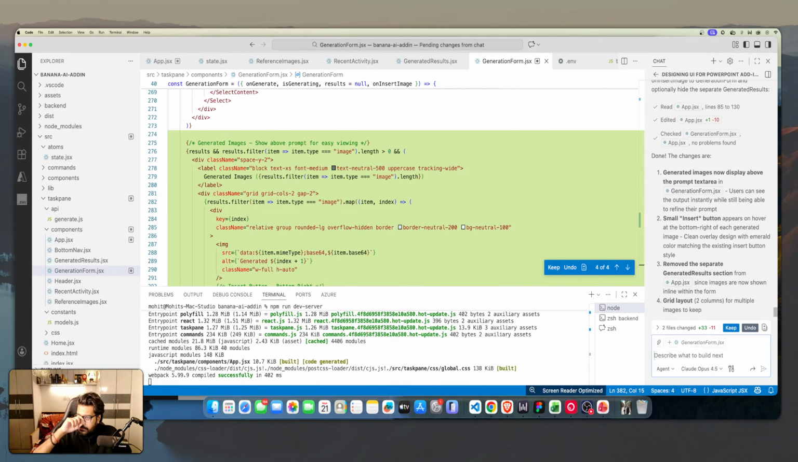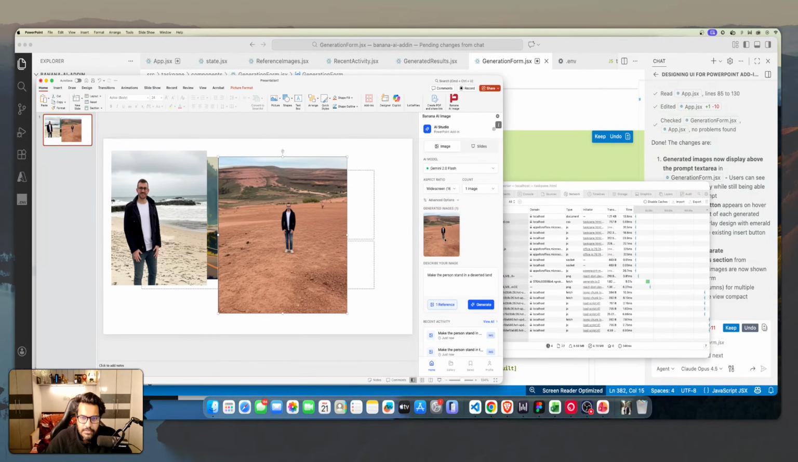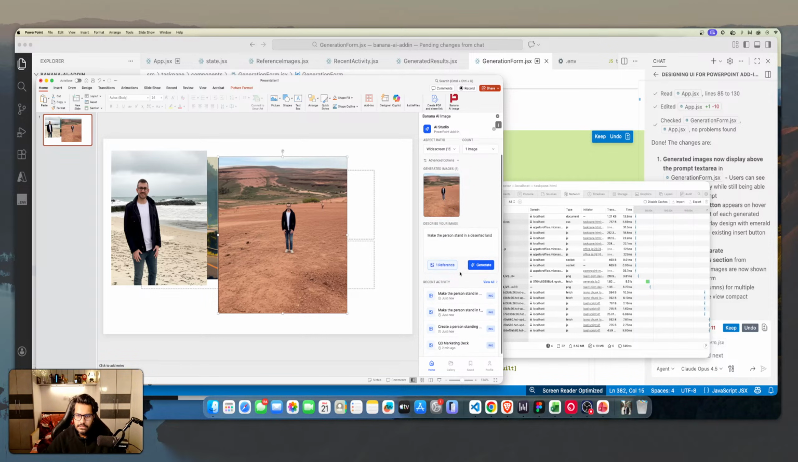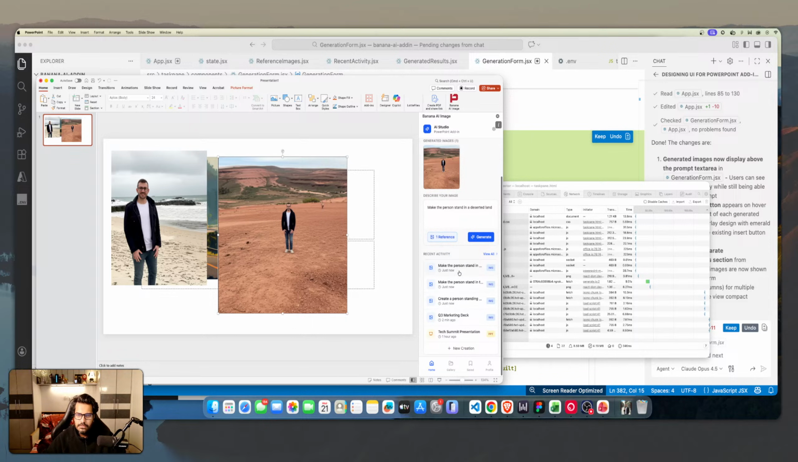Okay, so now it will show up as the generated image here. So it should insert. Yeah. New creation and all recent activity.